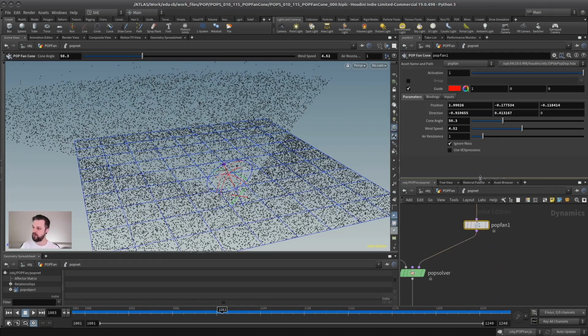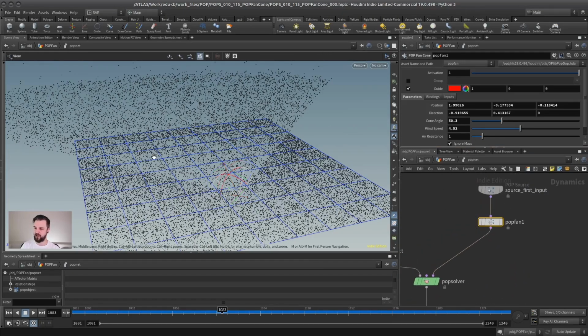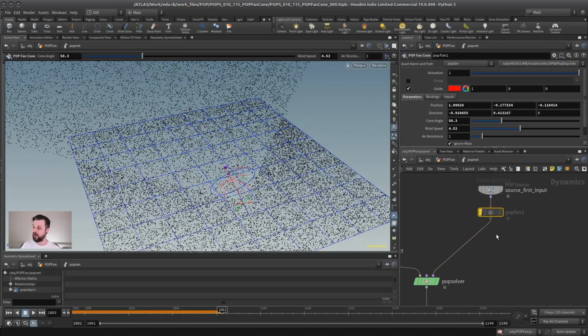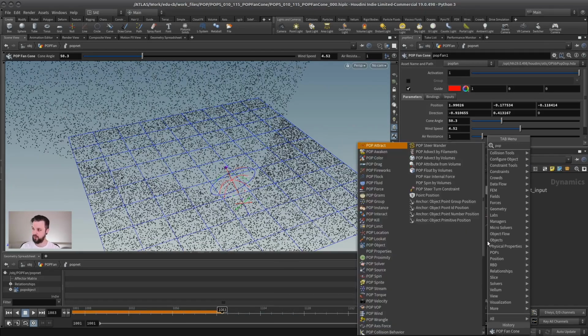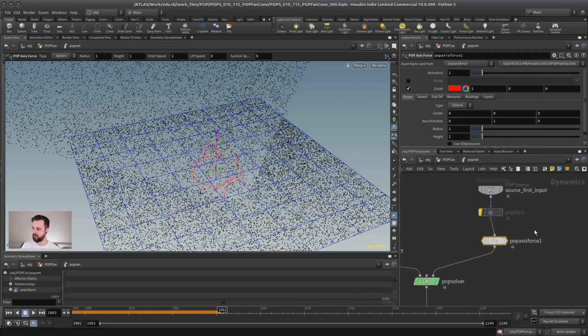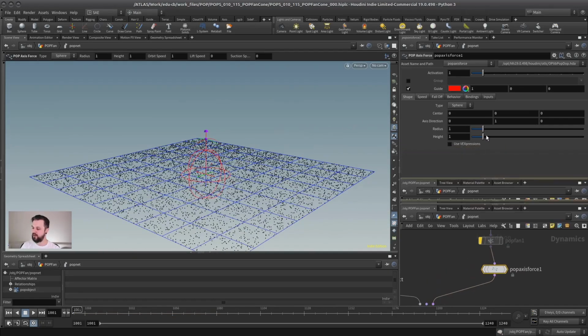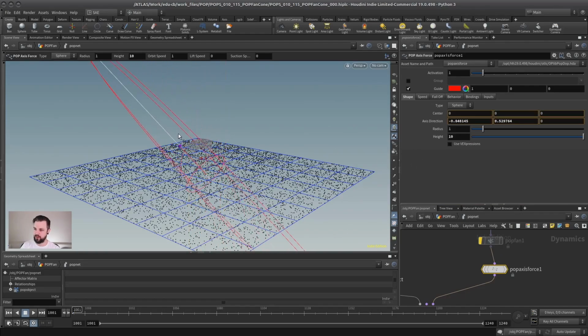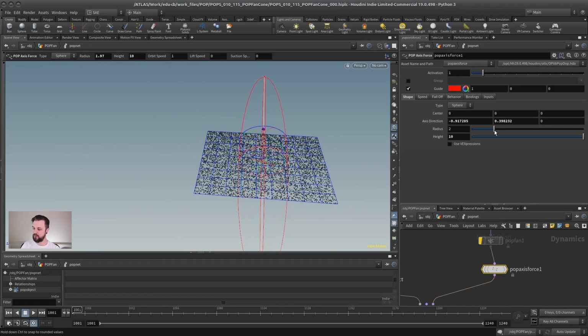So this is why I want to save you basically a bit of time by explaining this to you early on. So what are the alternatives? Well, actually, even though it might be a bit weird, you could, for example, use a pop axis force, because the advantage of the pop axis force is that you can define here a height, let's say, and of course a direction. So maybe something like this, and maybe make the radius a bit bigger.